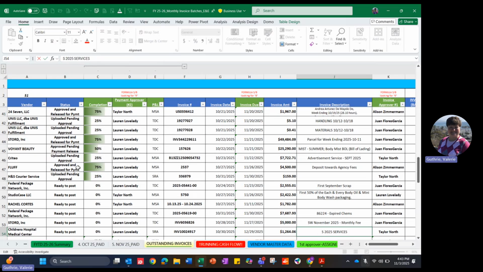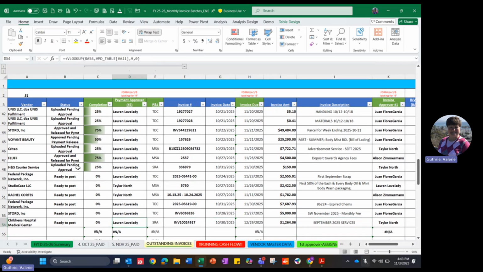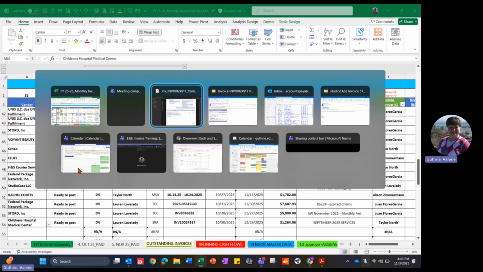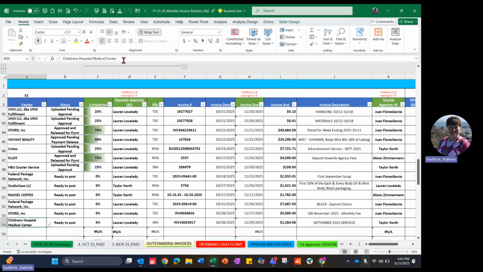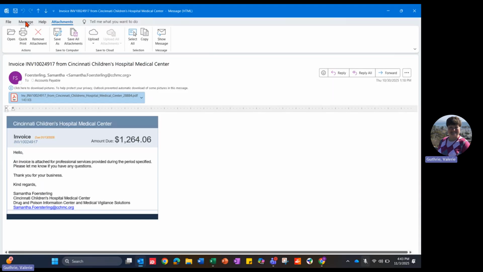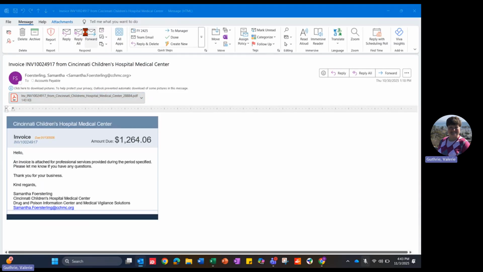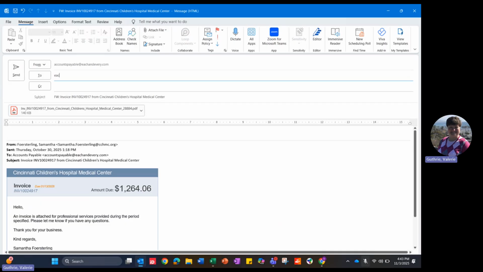But again, this is only for yourself. So it's not mass critical to be super precise on that invoice description. But you can see here, this right here tells you it's for September 2025 services. I could have just copied it from there as well. I'm going to hit save just because I can't remember when I last saved this. Ready to post for Children's Hospital. I'm going to hit forward. I'm going to do each.